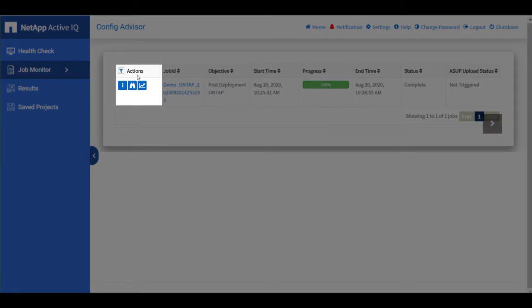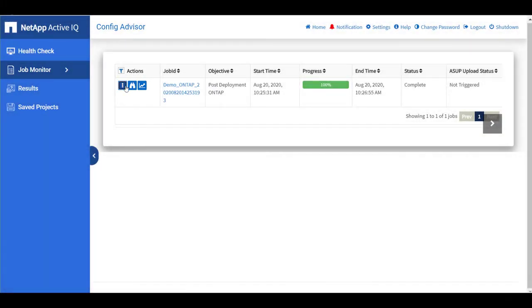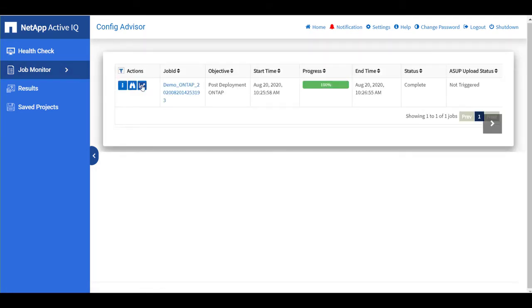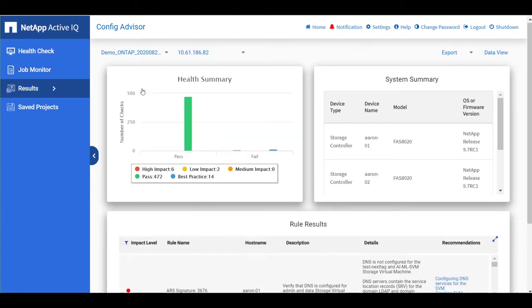Under the Actions column, you can click the three little dots to rerun, upload data to AutoSupport, or to delete the job. You can also click Data View and Results for gaining more insights about the job. The Results screen shows a general health report of your environment.